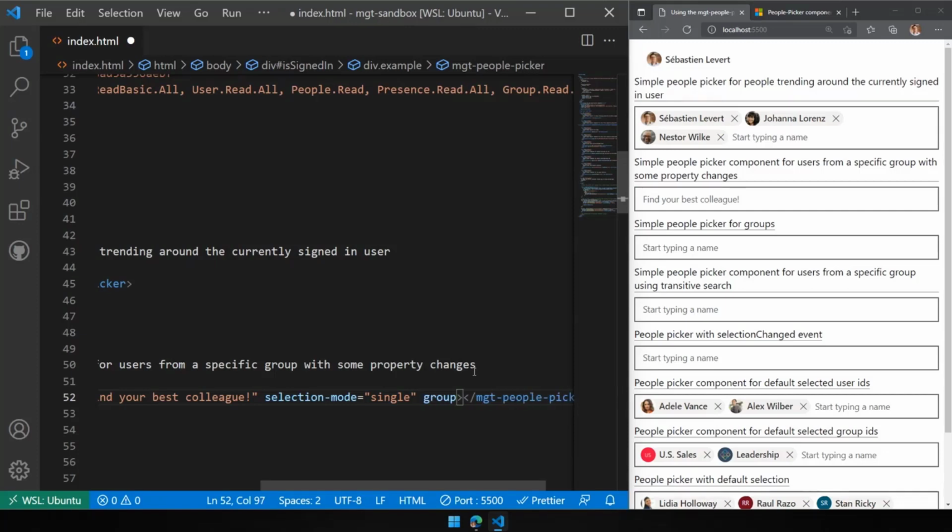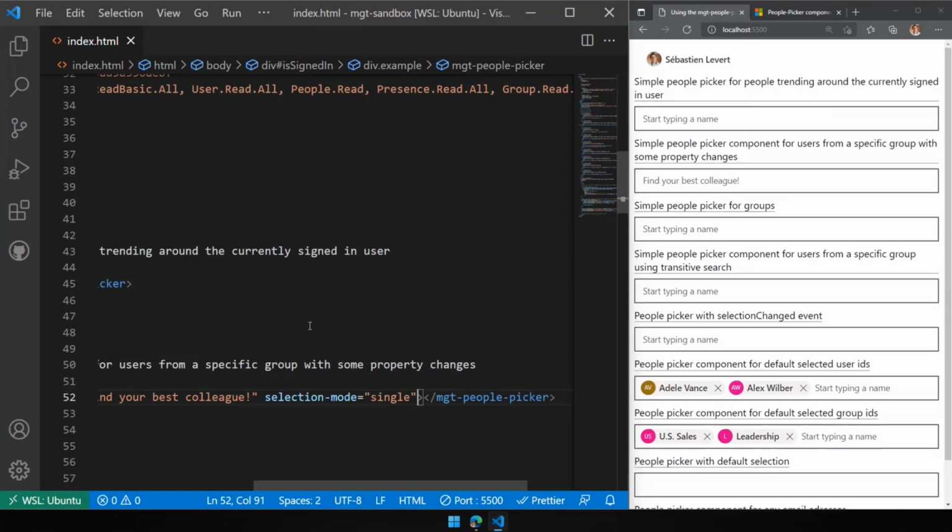And finally, I could say group-id equals, and here you can paste in the ID of a group, or you can pass in via JavaScript based on the result of a selection from, I don't know, a group picker control. And then automatically it's going to do that. It's going to limit. So right now, let's just use it without limiting it.